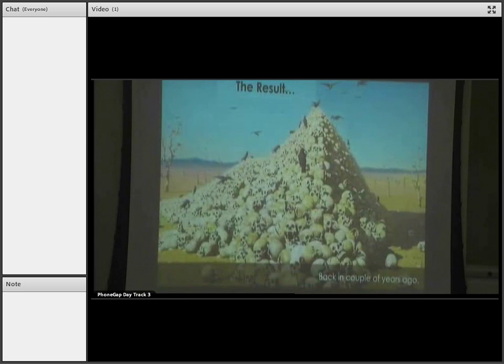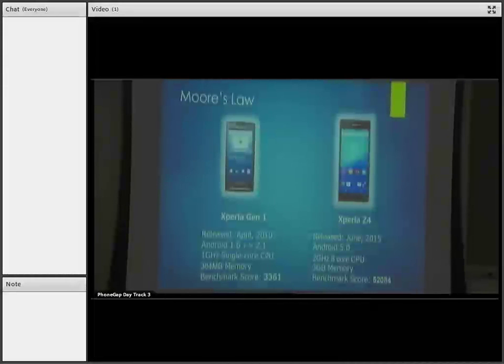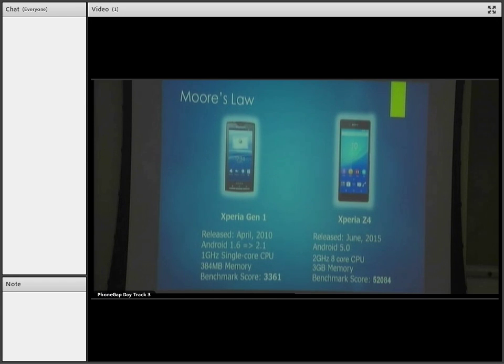A couple of years ago, so many data applications were happening in Cordova or PhoneGap, which was very painful. But it's mostly because of the computing power. There are two devices. One is the first generation Xperia, which I bought like 6 years ago, whereas the latest Xperia, released recently, has the latest Android operating system.